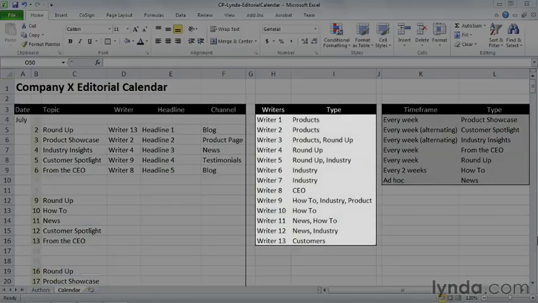Columns H and I list out the different writers that we can pull from along with the types of content that they're willing and able to write. You might be lucky enough to have a team of copywriters that you can call upon, but if not, keep in mind that these folks can be anyone working with you.